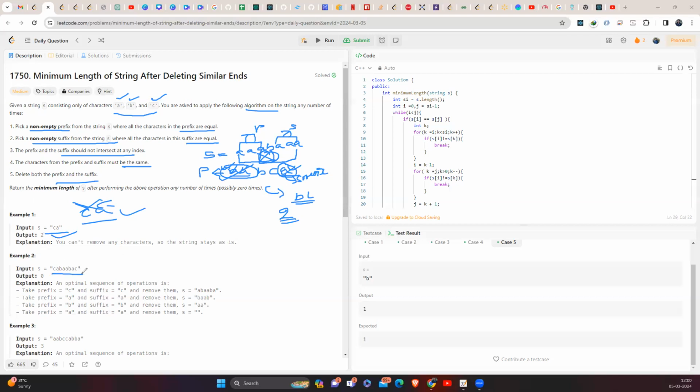Now take this example. Here you can take c, and here you can take c as well, because prefix and suffix are the same character. So we will delete c and c. Now the string will be a b a b a. Now we can see that a and a are the same, so we can delete those. Then the remaining string is b a a b. Then you can see there is a double a, so the prefix and suffix are the same, so you can delete them and get the empty string. So the length of the string will be 0. You can see the output is 0 here.